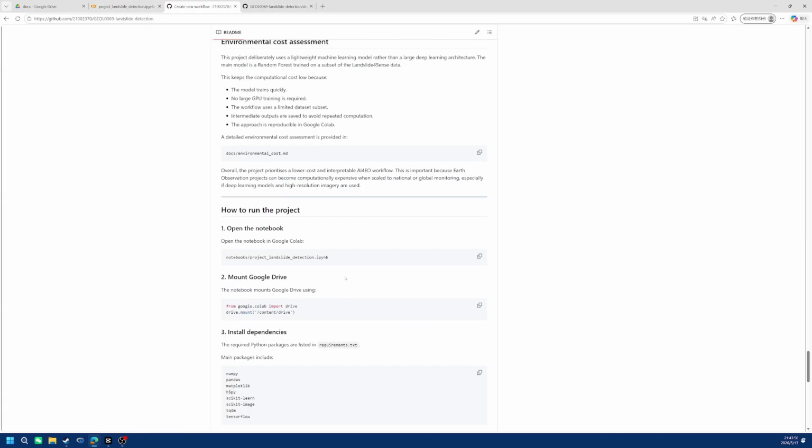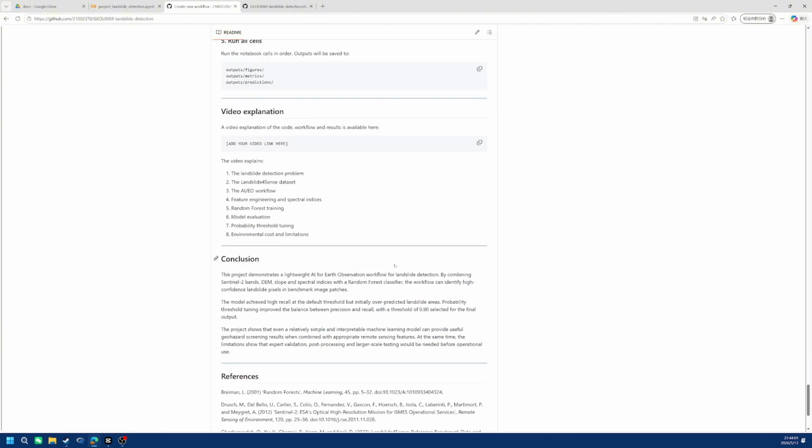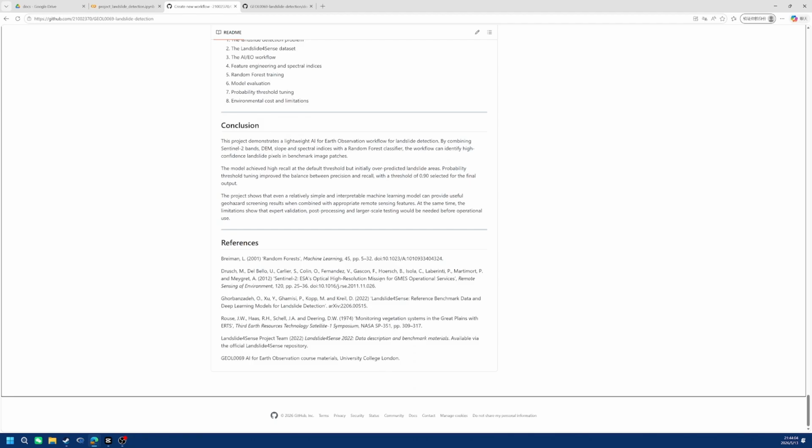Overall, this project demonstrates a complete AI for Earth observation workflow for geohazard mapping. It combines Sentinel-2 bands, DEM, slope, and spectral indices with a random forest classifier to detect landslide-affected pixels. The project also includes model evaluation, threshold tuning, feature importance, a documented GitHub repository, and an environmental cost assessment. The result is not a fully automatic operational landslide inventory, but it shows how a lightweight and interpretable machine learning pipeline can support rapid landslide screening and geohazard analysis.